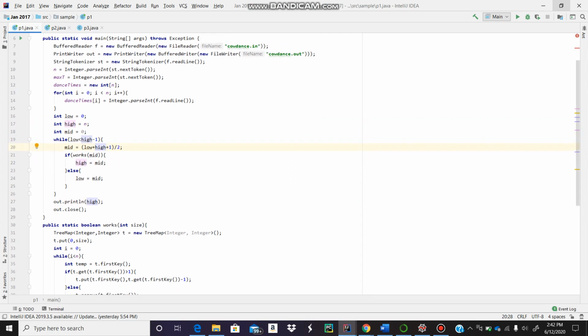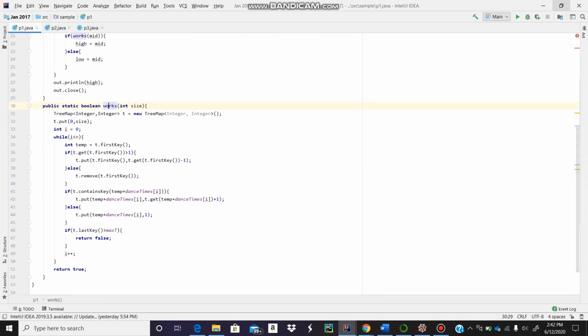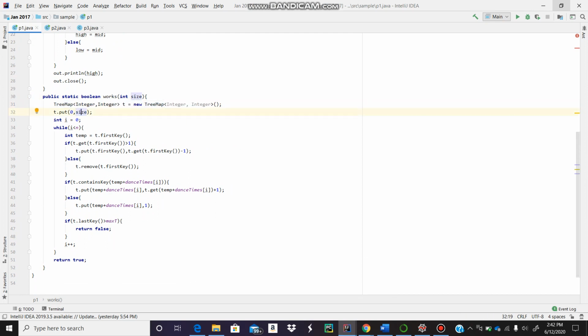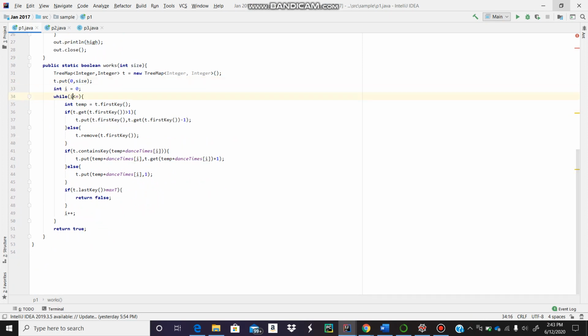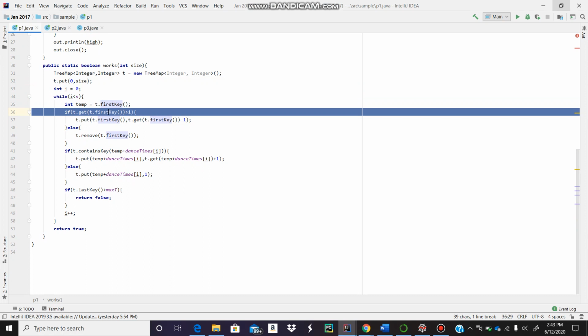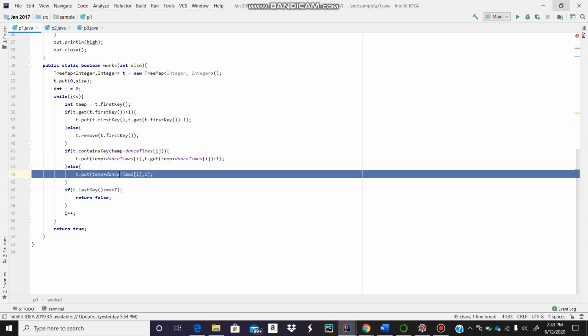So that's that. And let's just take a look at the works method, which is basically the checker method I was talking about. So we initialize a tree map of integers, and as I said, it's because the tree set won't accept duplicates, and that's a whole mess. Every time we call this, we're gonna go through the whole array, and we're gonna keep the first key, and if its count is greater than 1, we're just going to decrement the count. Otherwise, we'll just remove the key itself. And similarly here, we'll put the key plus whatever the dance time is at that particular index, and if it's already there, we'll just increment the value, or we'll add a new key.